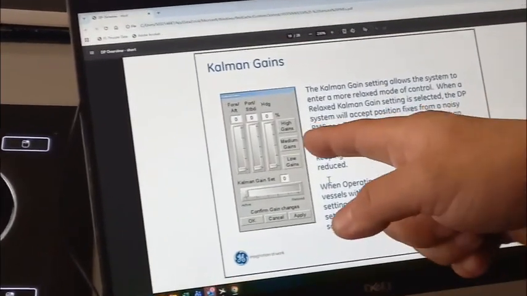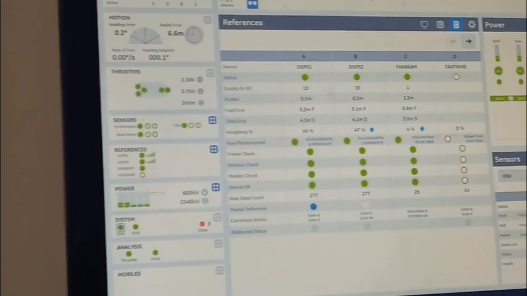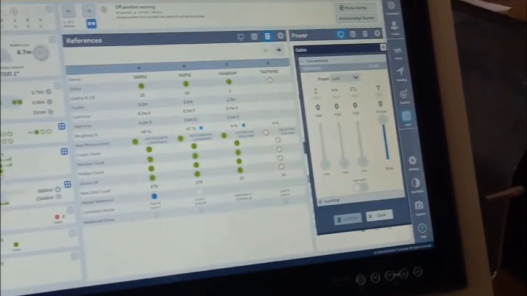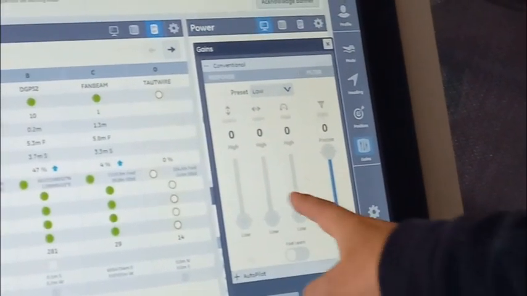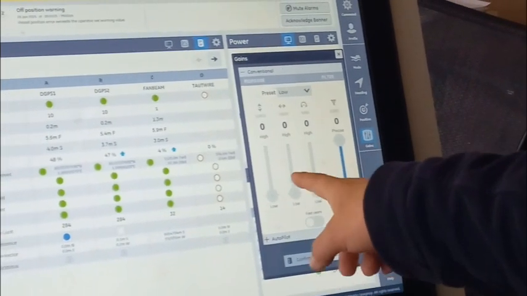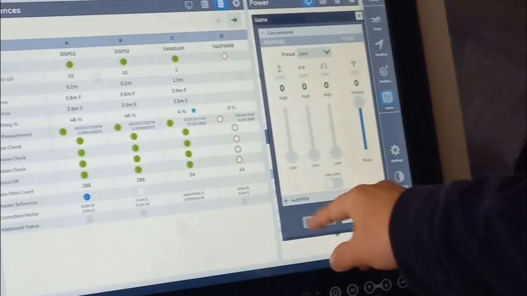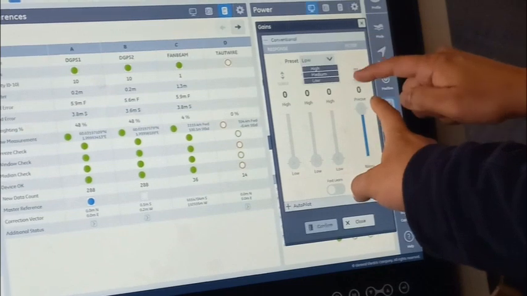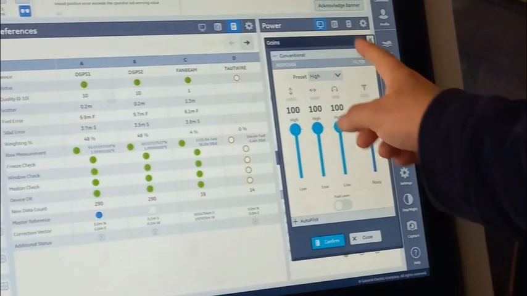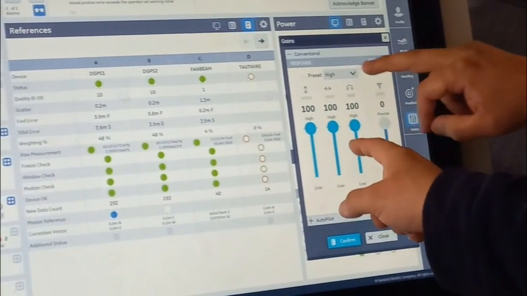Okay, the Karman gains, that's another one. Karman gains, that's old, right? But the new one is similar. You got 4x gains, 3x gains: surge, sway, yaw. You can put it to high, medium, or low.